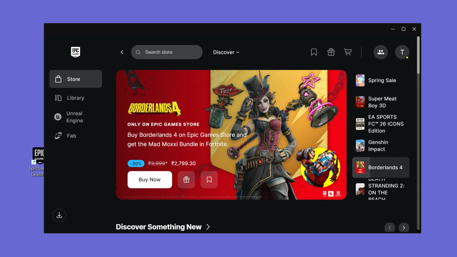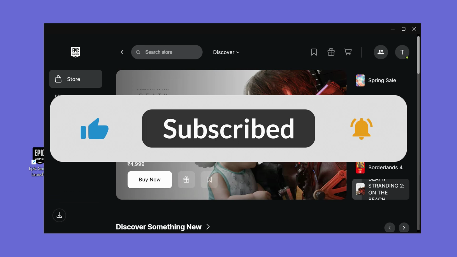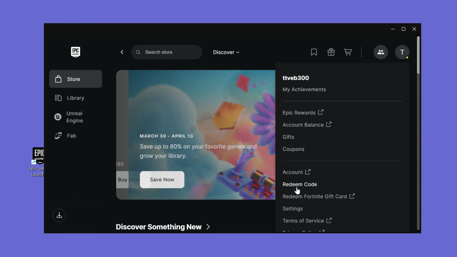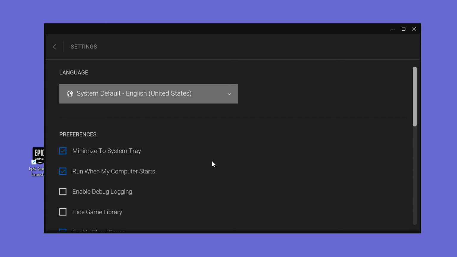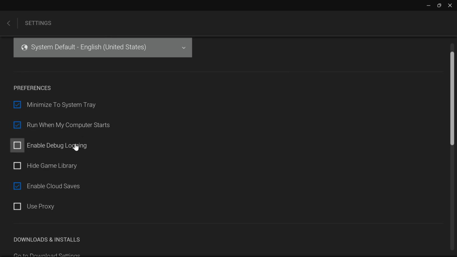Let's jump right in. First, open the Epic Games launcher on your computer and sign into your account. Once you're on the main screen, look to the top corner and click your profile icon. From there, select Settings. This is where Epic keeps the launcher options that control things like updates, notifications, and cloud save syncing. Now scroll through the settings until you find the option that says Enable Cloud Saves. Check that box to turn the feature on.